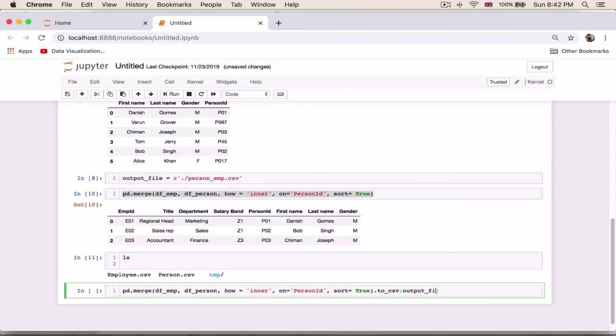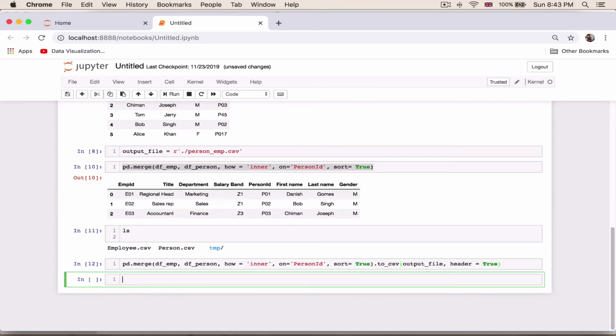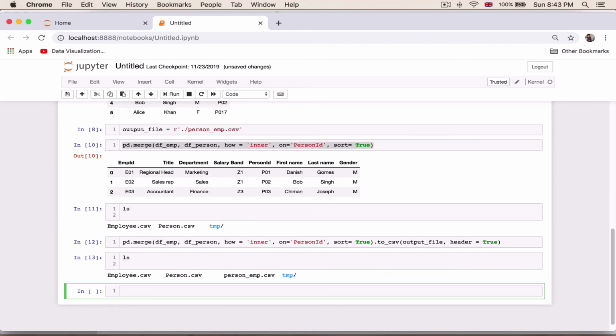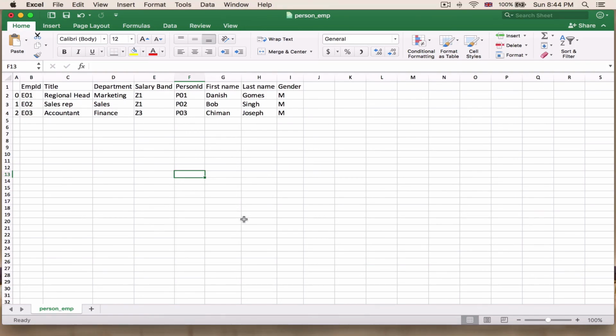And what's the file? I'm going to use the output file parameter. And I'm going to keep the headers in the file. Just no making mistakes with True. Great. Let's do an ls once again, and we can see our output file. Let's open this output file and see what it looks like. Alright guys, so this is what our output file looks like.